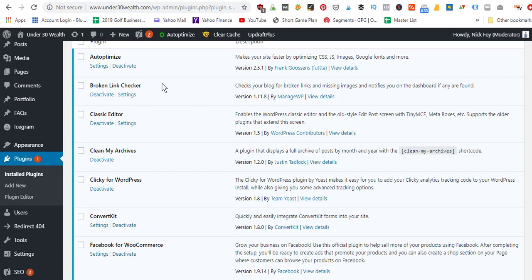Same if I'm linking to another website and the website goes down or something happens, maybe the website owner quits the website and shuts it down, it'll let me know. So it's a helpful tool. That way I can update my links and make sure that I don't have any broken links people are clicking on that take them to error pages.